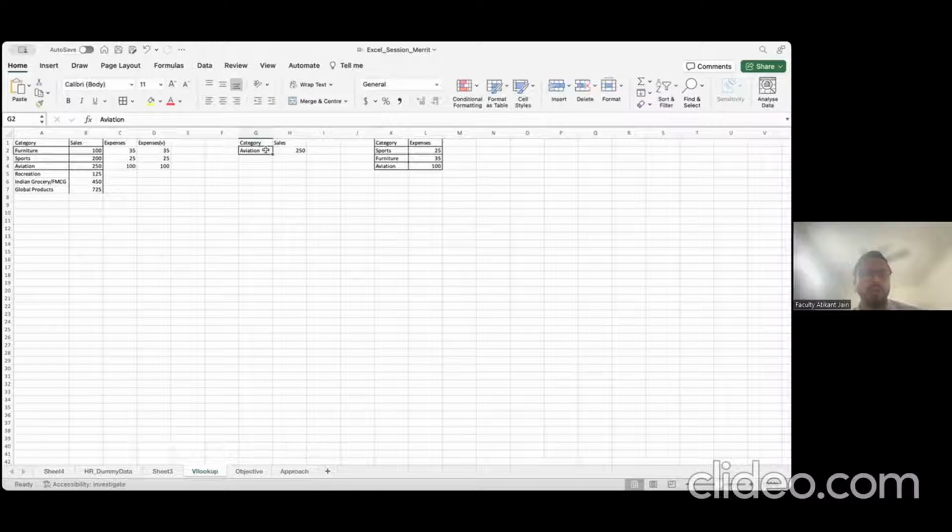I can create a list also here. If I create a list and get all the categories and select from there, and if I use recreation here, my value will change from 250 to 125. So this is how XLOOKUP is working over here.